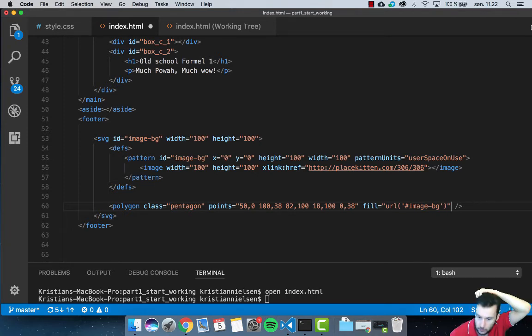And have the rest of your text here. And we end our polygon like this. So polygon class pentagon, sorry, and then we have our points where it starts to go around, and our fill here is the url, so it's kind of linking to my ID called image-bg, which is up here. This is my pattern, and inside this pattern we have an image. So let's try to see if this works.